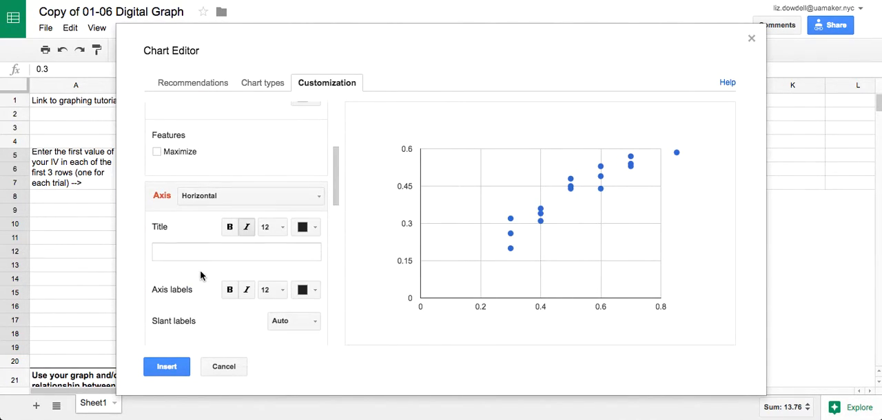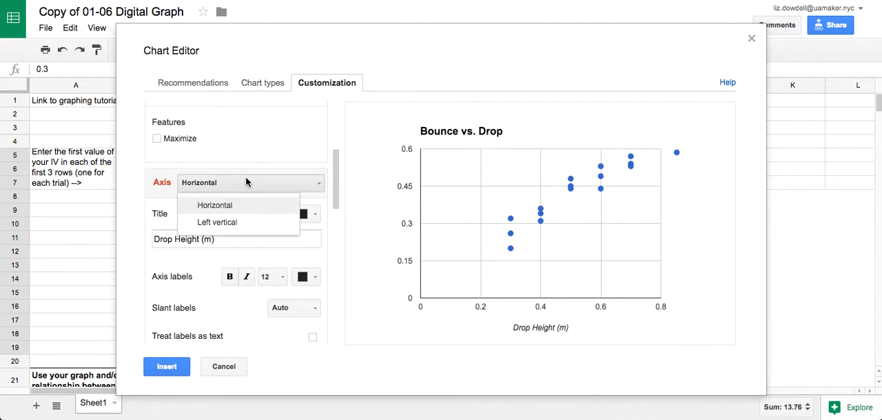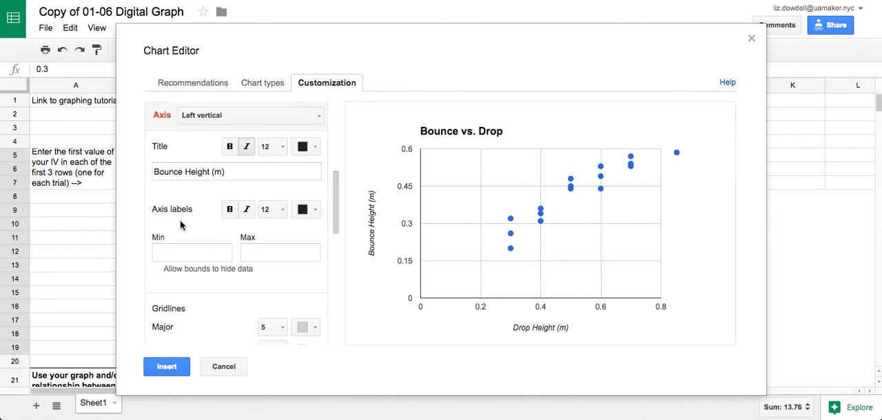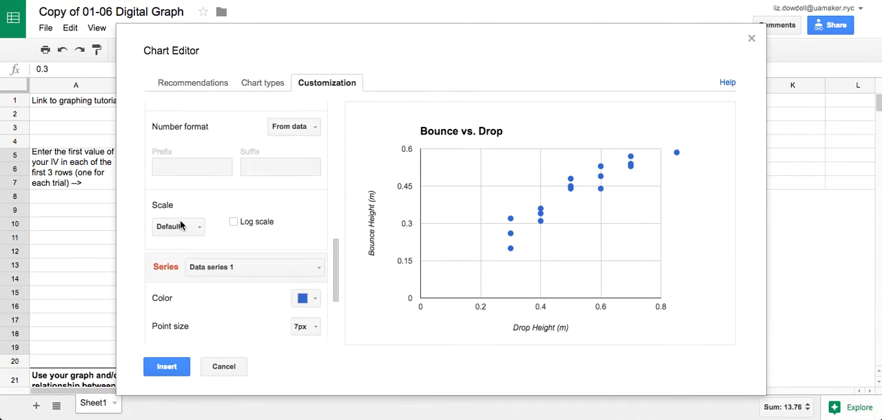On the sides of the graph, I'm going to want to label my axes. So this right now is set to horizontal. So on this side, I need to label the variable and its units. I'm going to want to do the same thing for my other side. So I'm going to click the drop-down menu and pick left vertical, and this was the bounce height, also in meters. If you keep scrolling down, it's going to give you a few more options.